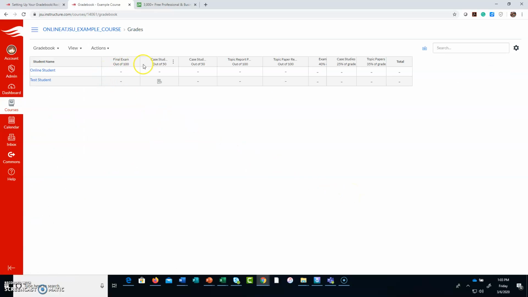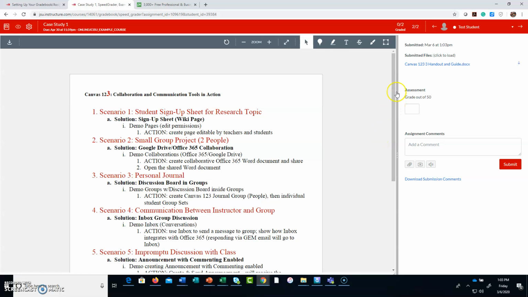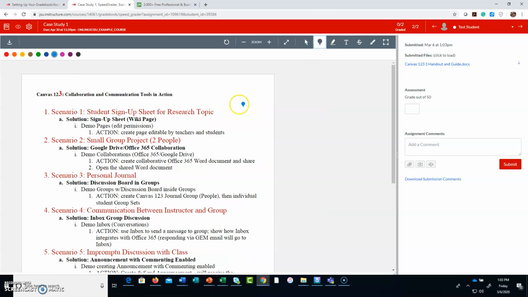This is what it looks like when you have a student who has submitted the assignment. In this case, you would click here and click on this arrow and then open the speed grader. And in the speed grader, you can use these annotation tips to provide comments.